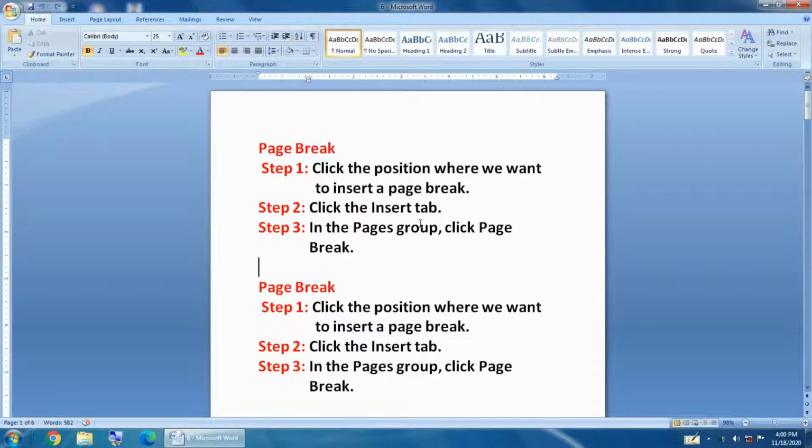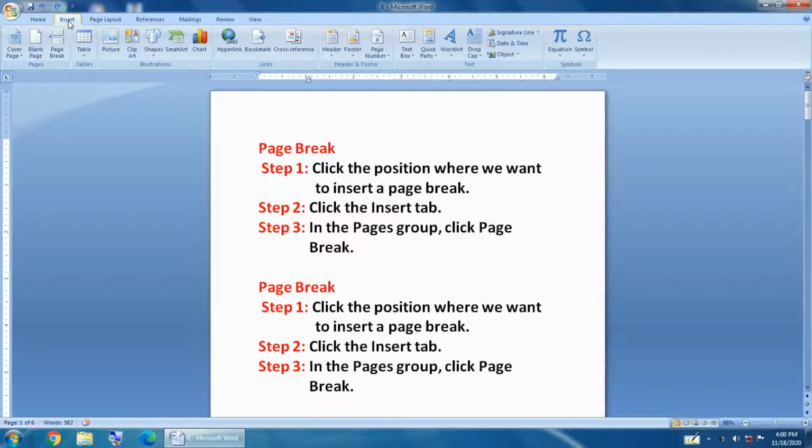How to use page break? A page break indicates the end of the page. Follow these steps to insert a page break. Step 1. Click the position where we want to insert the page break. Step 2. Click the Insert tab. Step 3. In the Page Setup group, click Page Break.